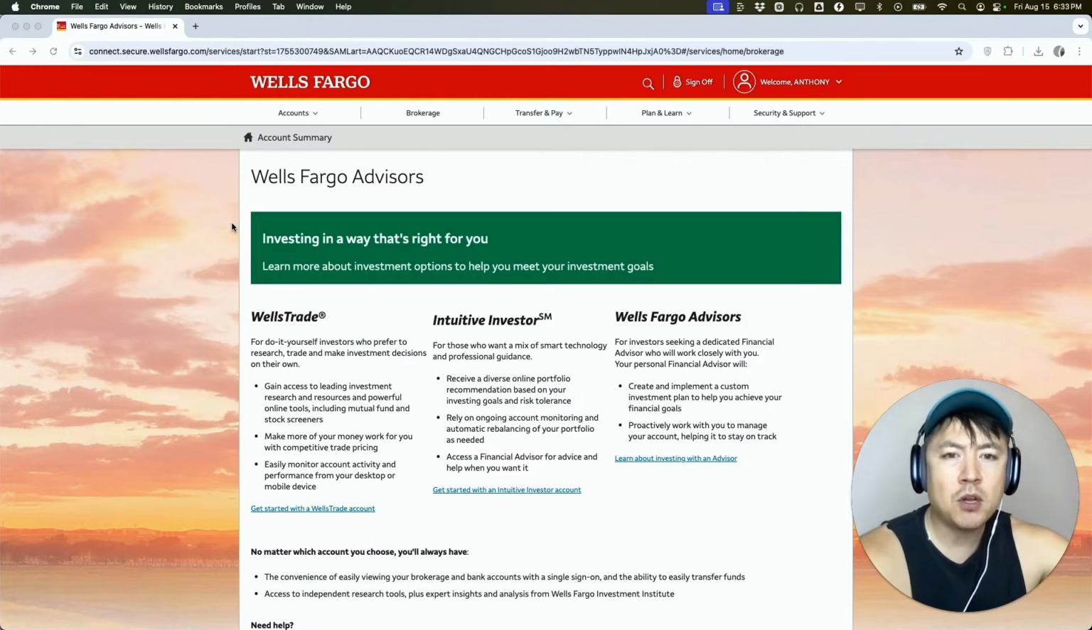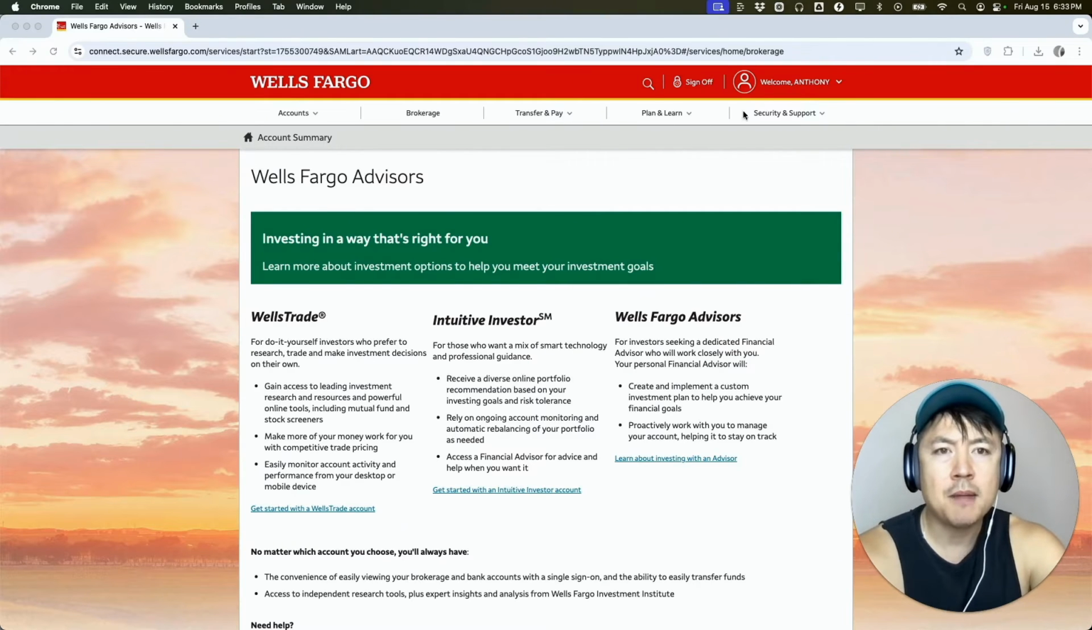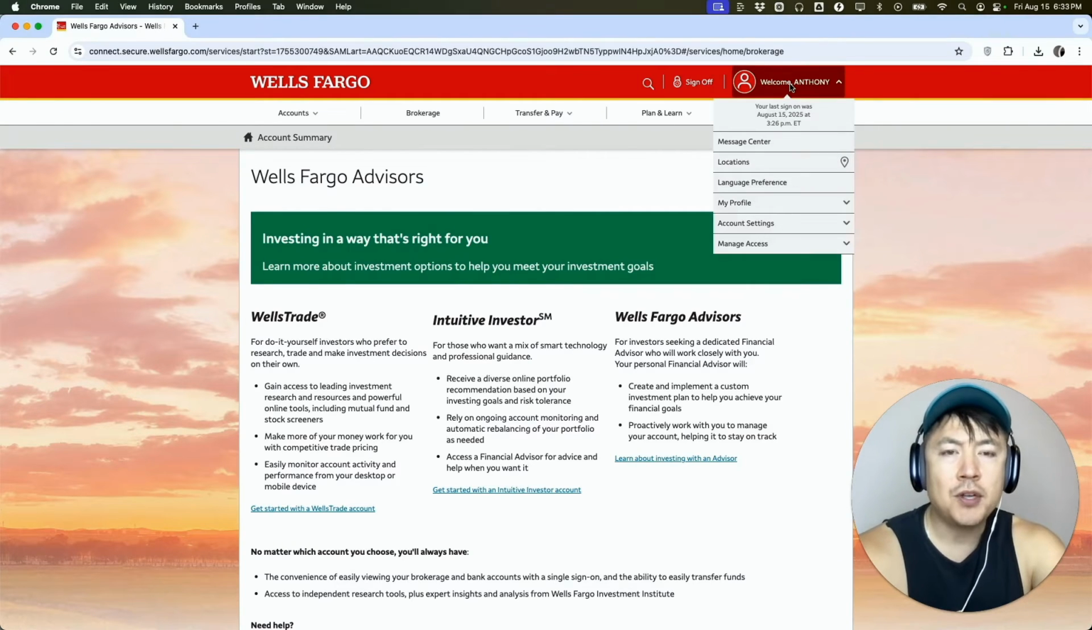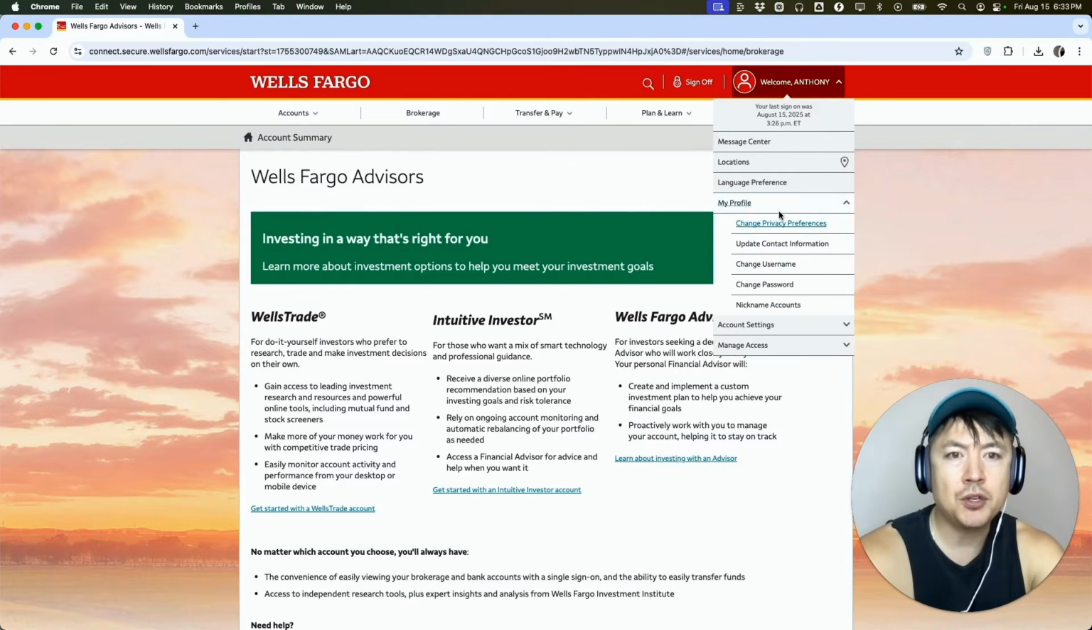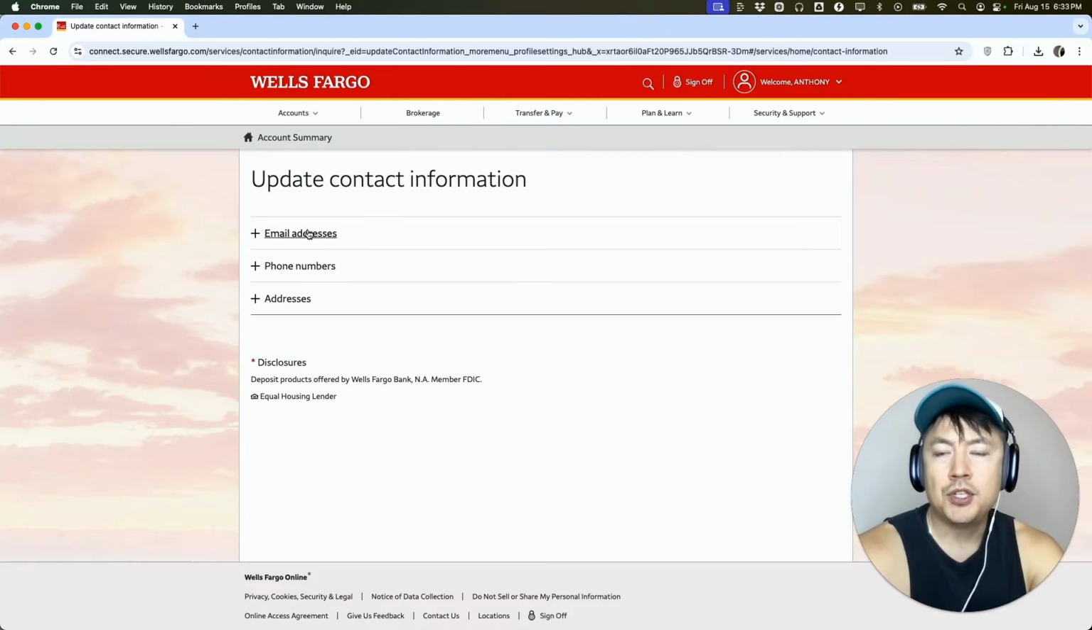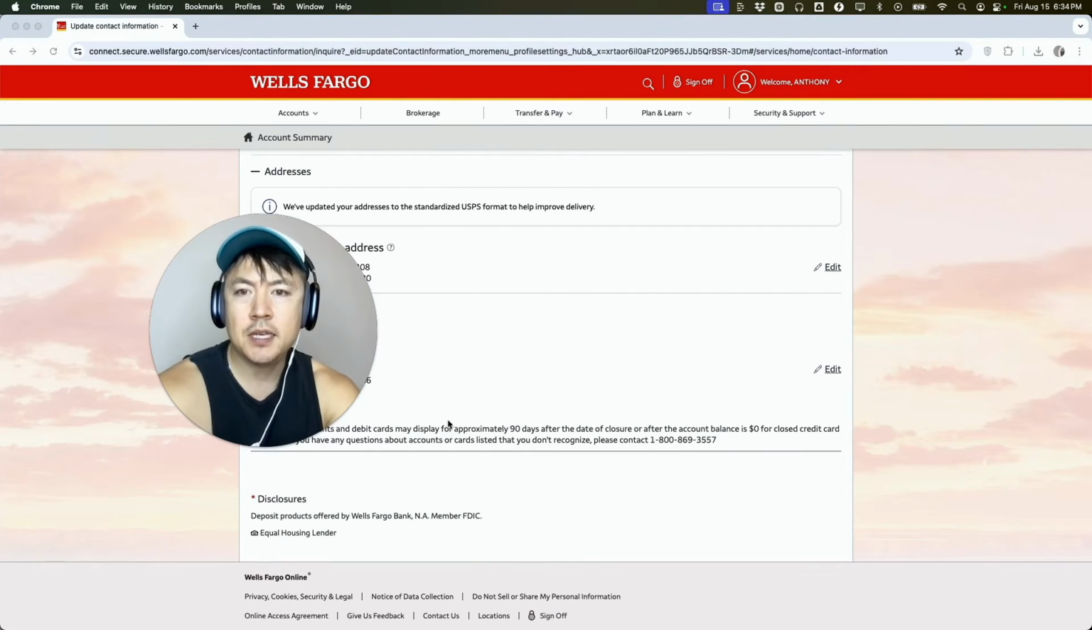Now here on the home screen, if you want to go ahead and update your address, here on the top right, you're going to click on your name. Once you do that, you're going to see a drop-down menu, and you want to click on this button here, My Profile. Once you do that, you're going to see another menu, and you want to click here, Update Contact Information. All right, once you do that, you're going to see these three options, but you want to click on Addresses.